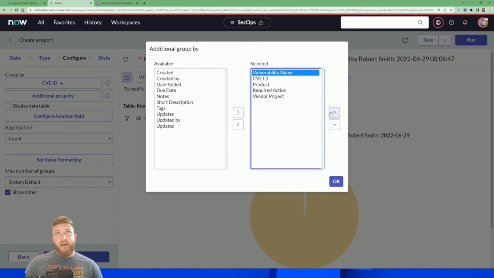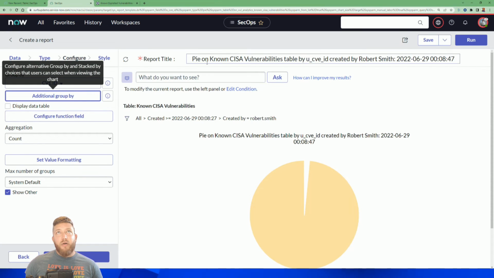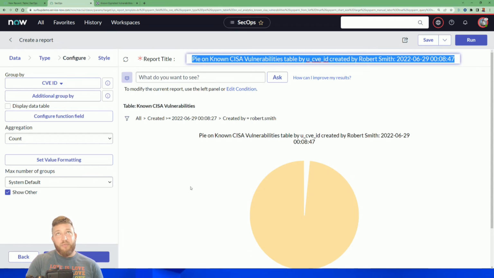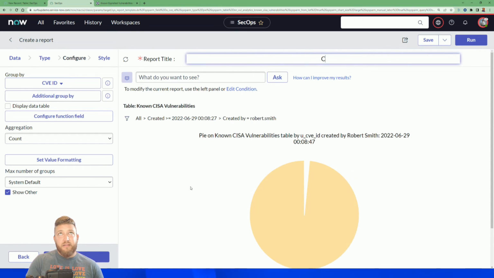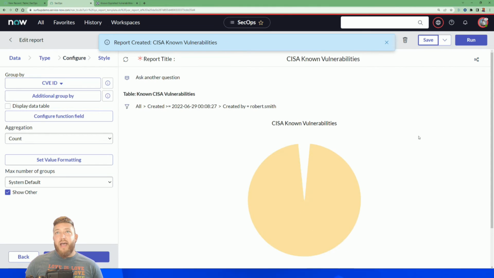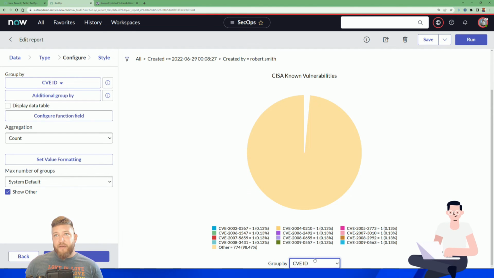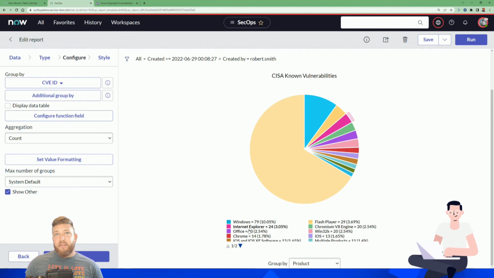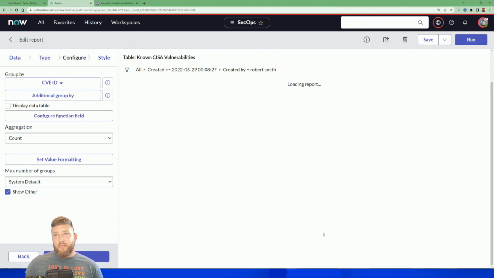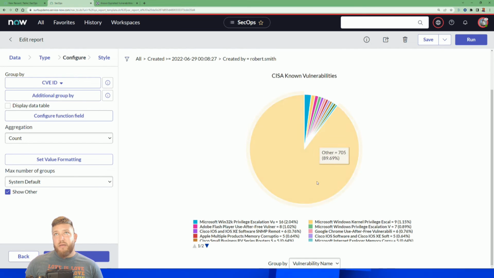So we'll move that up to the top here. And then I'm going to click OK. Now, I'm also going to change the name of this because that is way too long. So let's call this the CISA known vulnerabilities. And now I'm going to go ahead and hit save. Now notice what's going to happen is it's going to give me a group by drop down option. So now if I wanted to see this by product, I can see all the products that are impacted by those vulnerabilities. Or if I wanted to see this based on vulnerability name, I can simply see that diced out through a pie chart by vulnerability names.